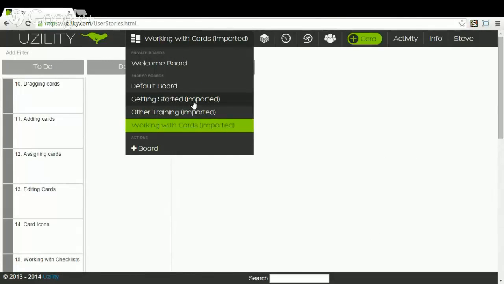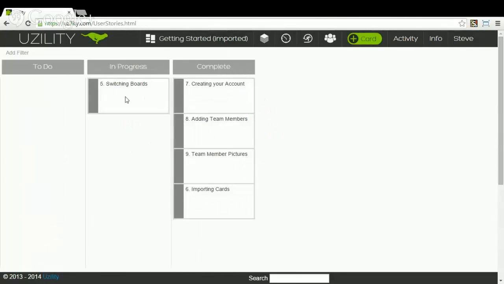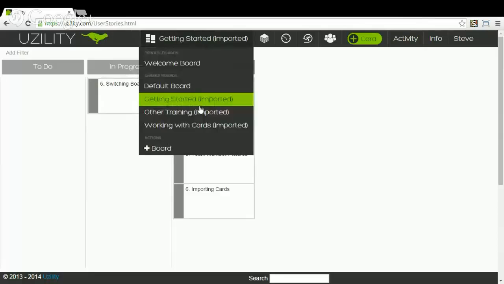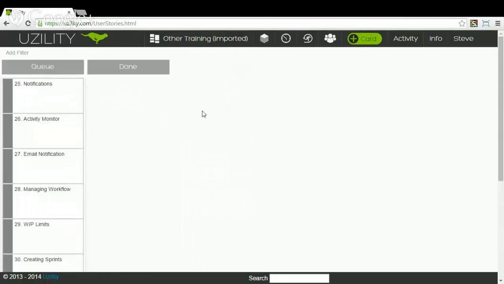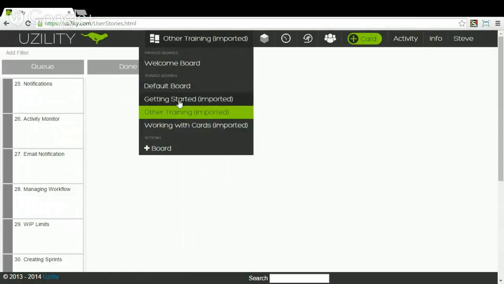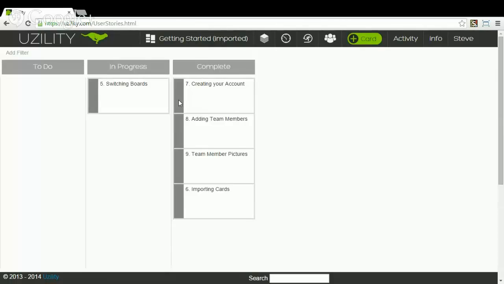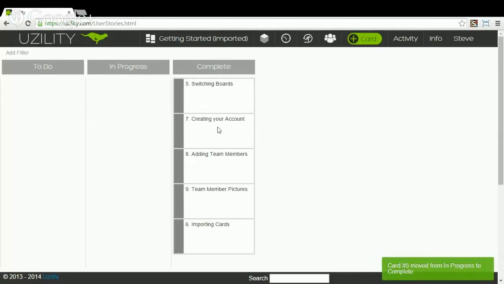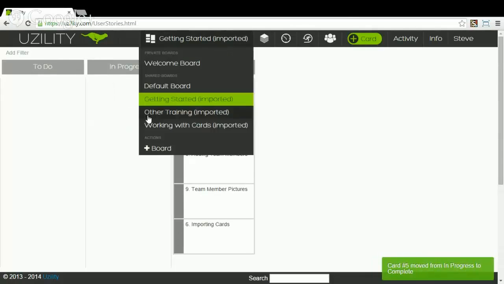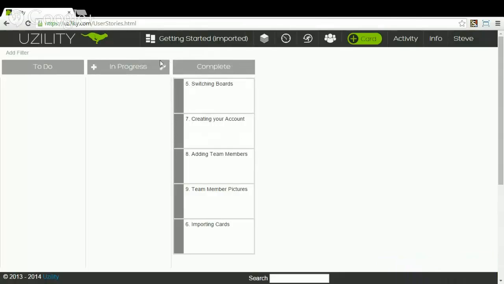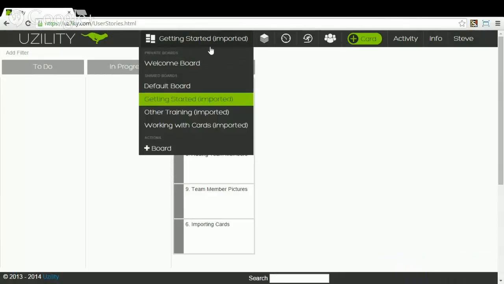So we'll click on the getting started board. And all you need to do to switch to different boards is just click that drop down and move over to the other board. Generally, you would use different boards to represent different teams or possibly different projects. But for now, we'll just move that over to the complete column. All right, so we've completed all the work on this board, and that's really the super basics of getting started with Uzility. Next, let's take a look at what we can do to work with cards.